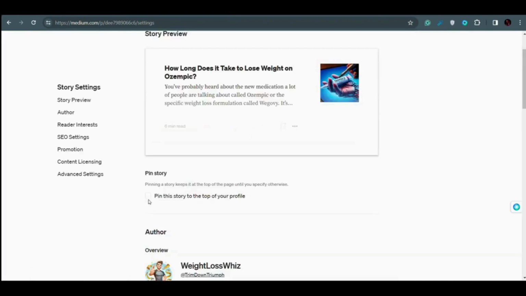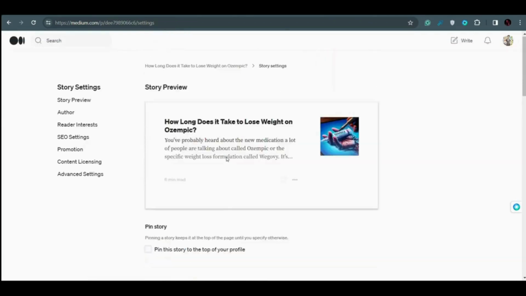Here we have pin story. If you'd like to pin this story on the top of your profile, you can do that. Just check this box and it will be pinned on your profile. This is how your profile will look when someone reads your story.